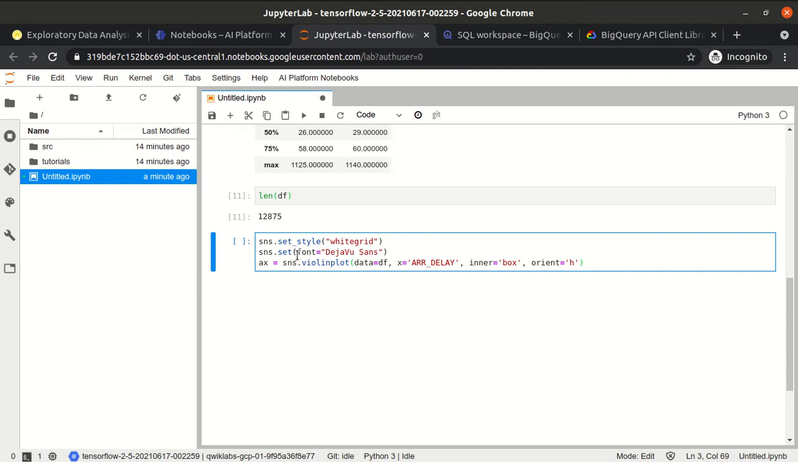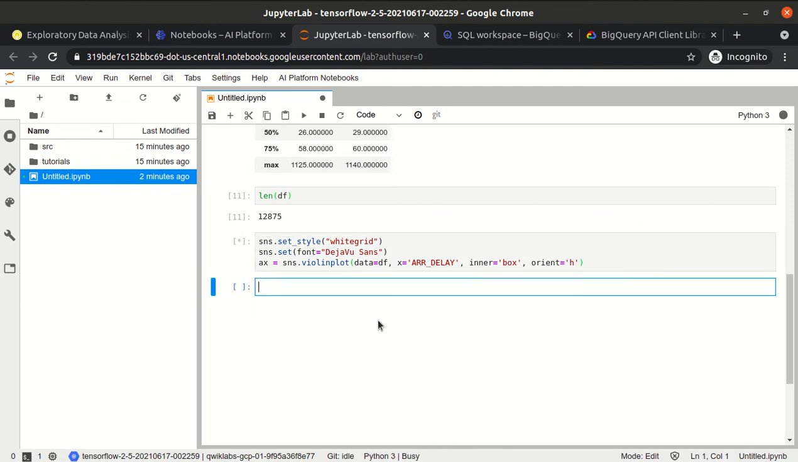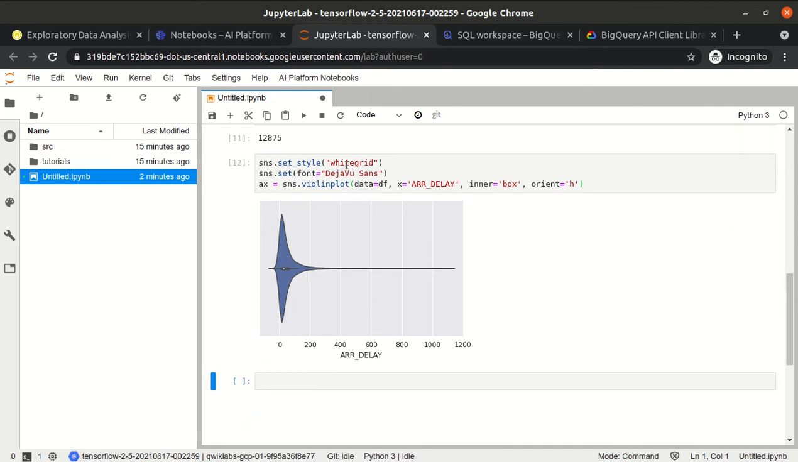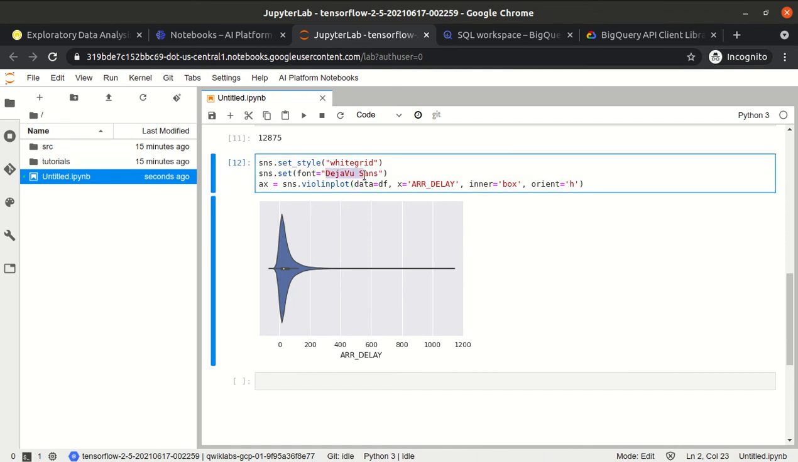So these are some style settings, just for the slide styles. We need the white grid, we need this kind of font, we need the violin plot. Whoever is aware of seaborn, maybe that person is aware. We need the horizontal orientation. If you see, the grid is white, the font is this, DejaVu Sans, and we have plotted it. So in the plot we have plotted the violin plot.